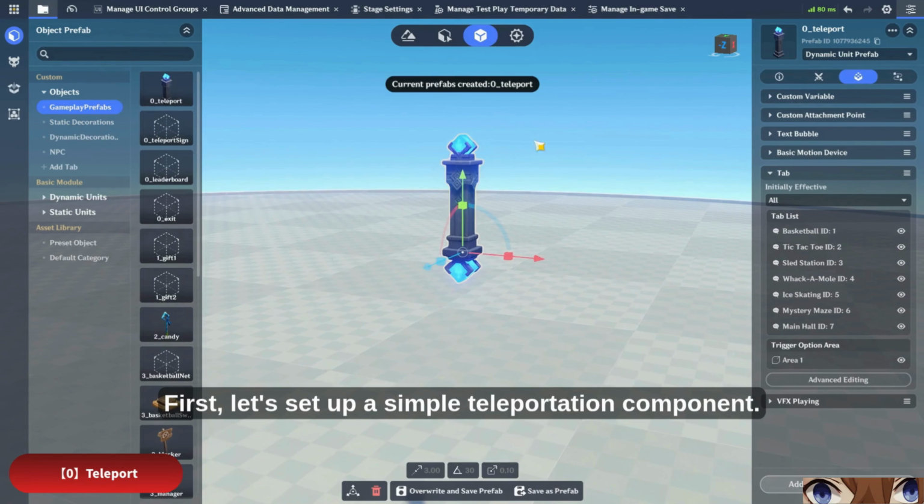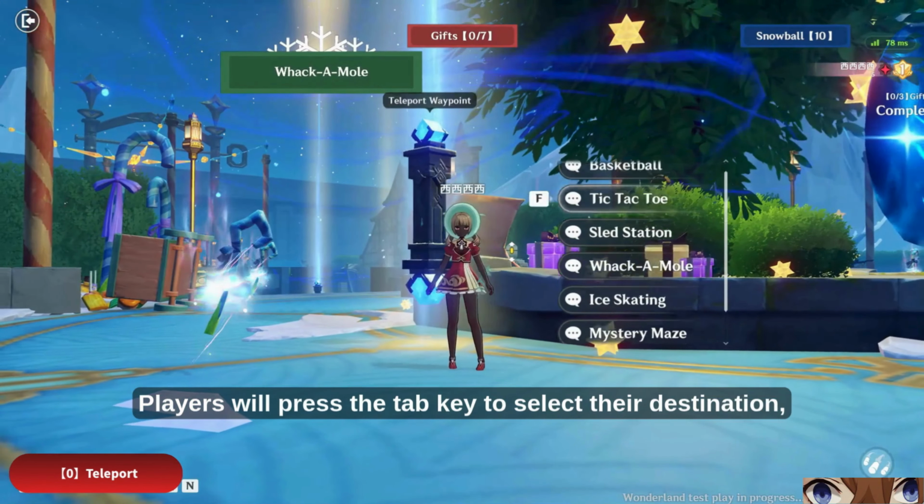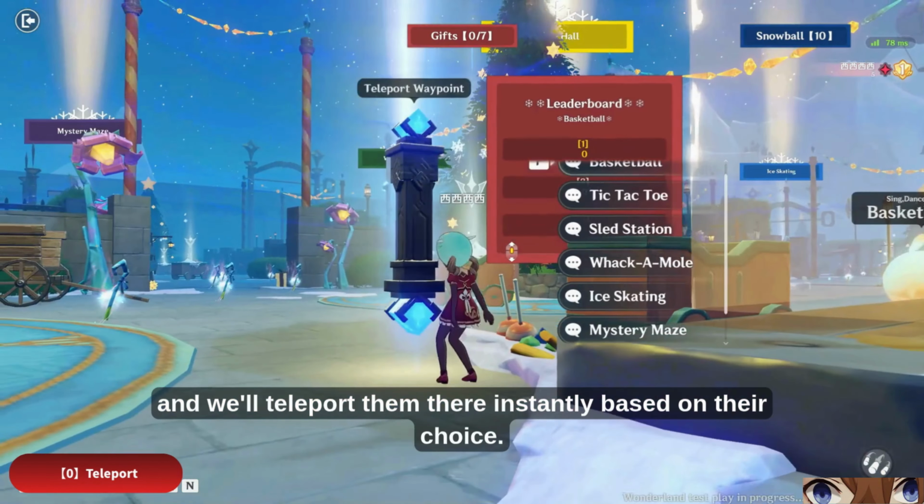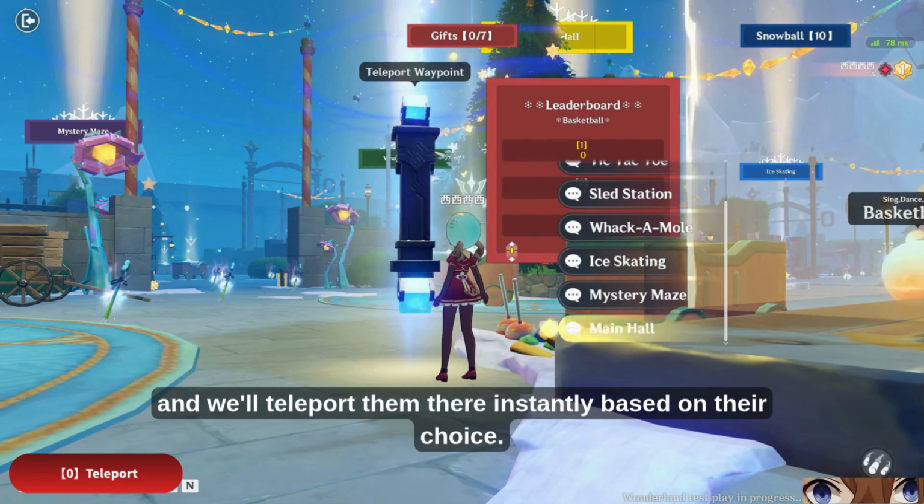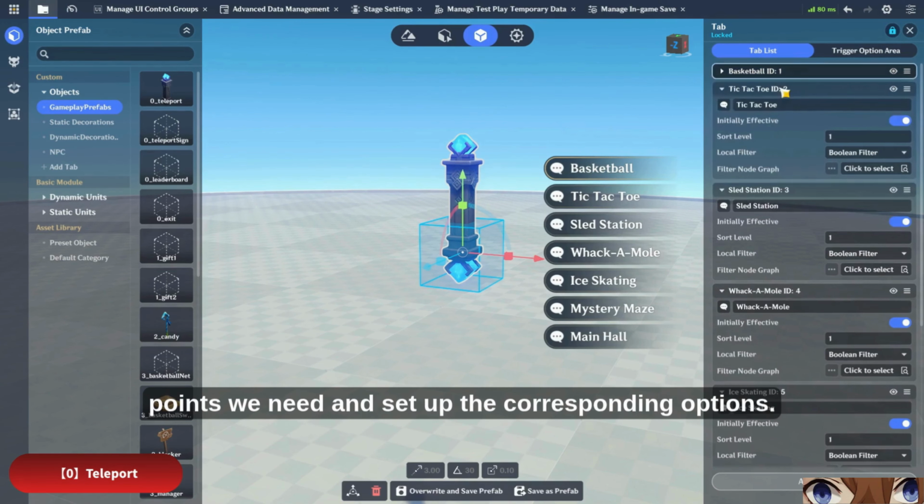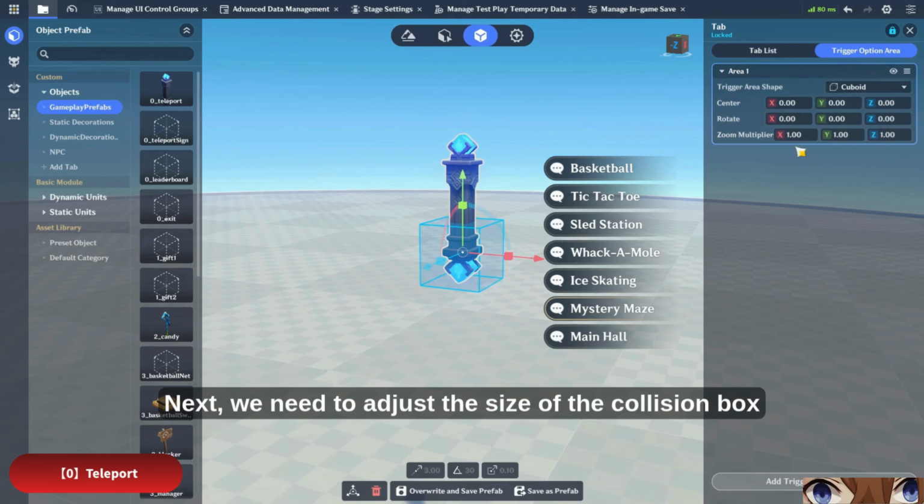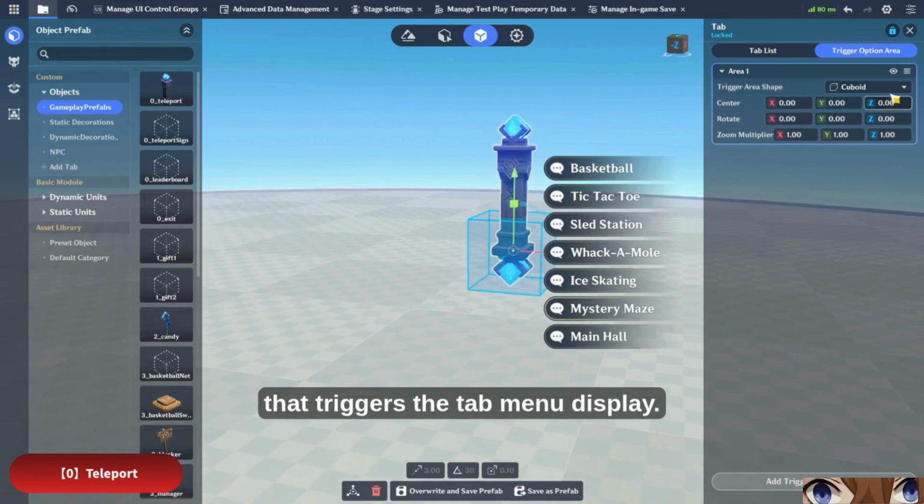First, let's set up a simple teleportation component. The core idea is simple. Players will press the tab key to select their destination, and we'll teleport them there instantly based on their choice. So, our first step is to figure out how many teleport points we need and set up the corresponding options. Next, we need to adjust the size of the collision box that triggers the tab menu display.